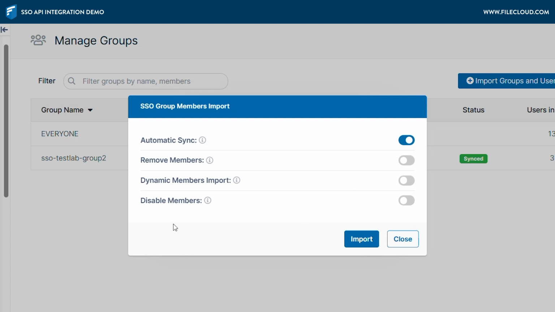Automatic import is enabled by default. Keeping this setting means that FileCloud will import new users from the SSO provider whenever changes are made there. There are a few other settings that can be enabled or disabled, though they are disabled by default. Remove Members can be enabled so that only the group name and its associated permissions are imported into FileCloud. The users are not imported. Something to note here though, selecting this option will not delete the users from the SSO group. The integration is one way, so you don't have to worry about overriding SSO settings while configuring FileCloud.